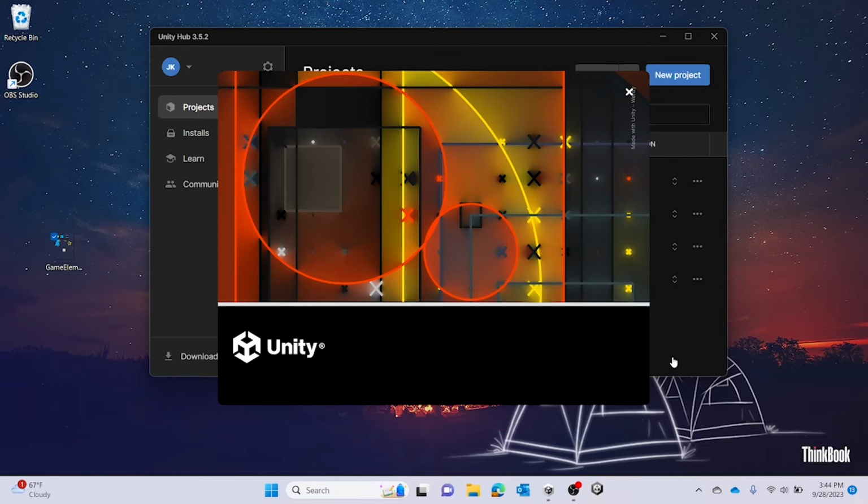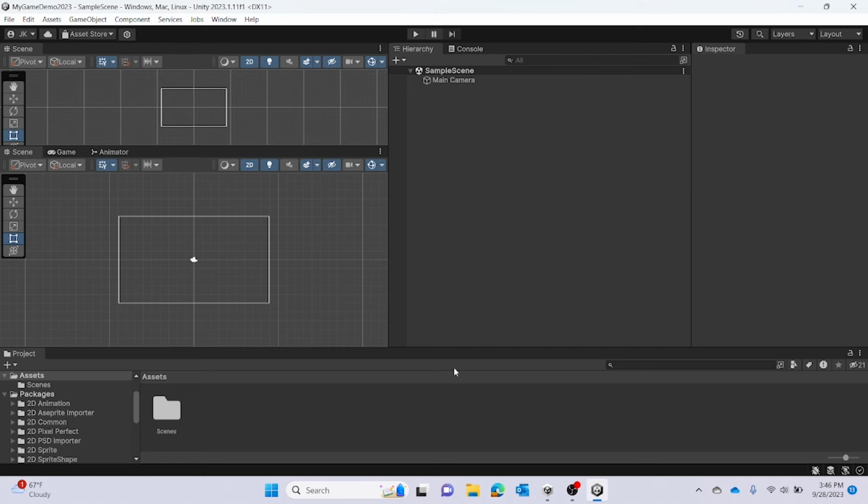So first thing is in Unity Hub, create a new 2D game. Here we are presented with our base layout.